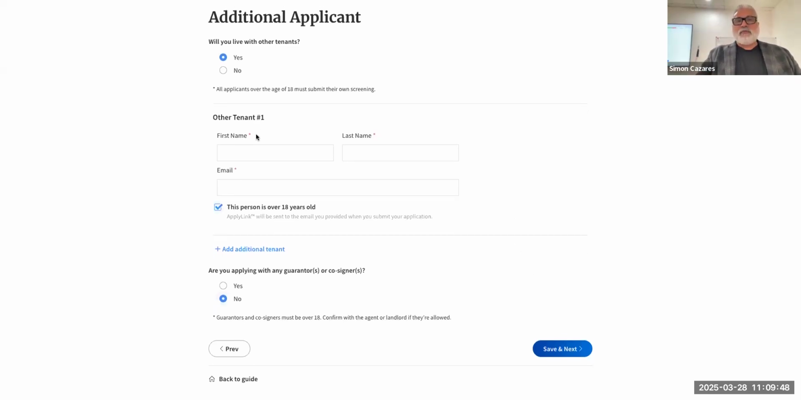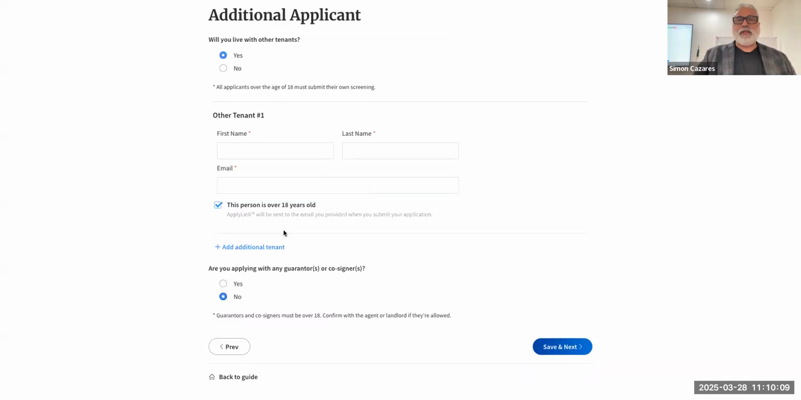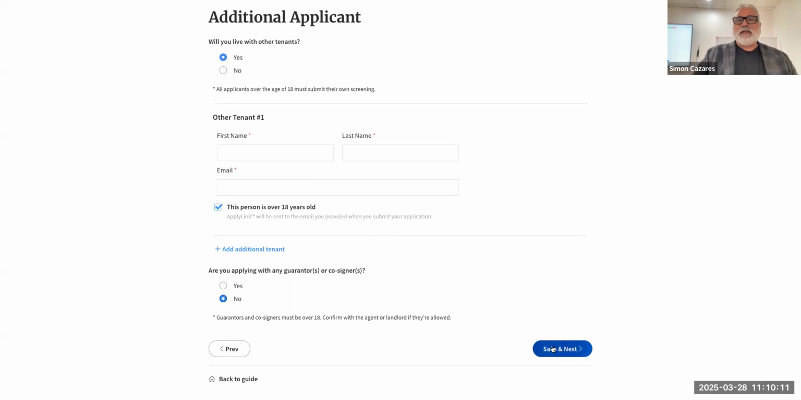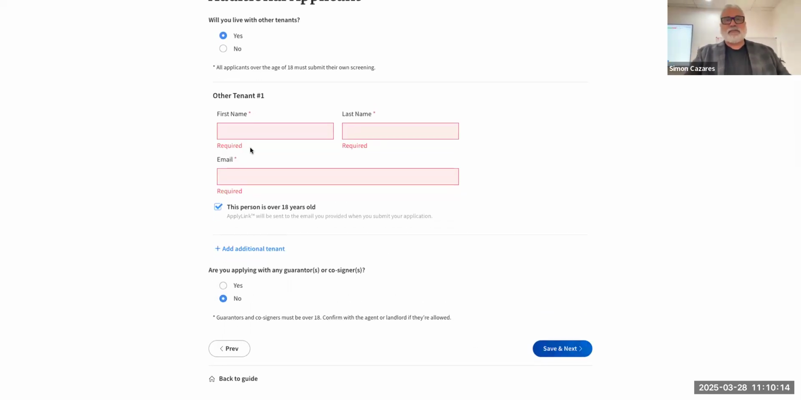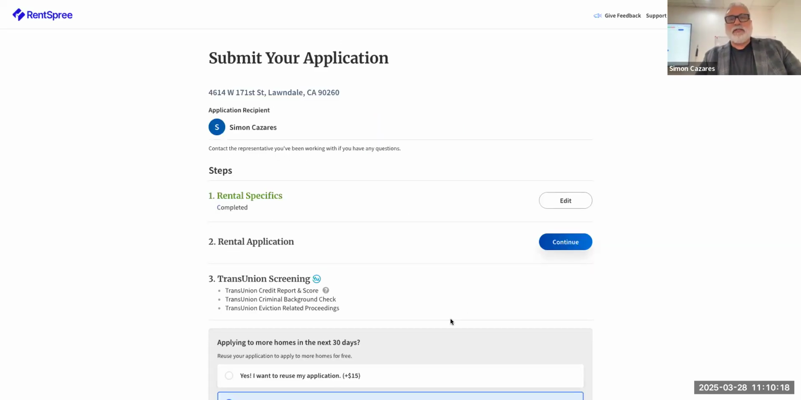Okay, so then you'll put in, if it's a significant other, such as a wife or husband, their information and their email as well. Are you applying with any guarantor or co-signer, right? If you are co-signing for someone, then you would say yes and put their information, again name, last name, and email. Okay. Then we save this. Let's go back, no to that. Then we go to save and go to next.